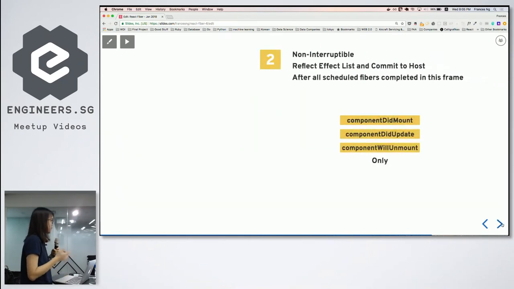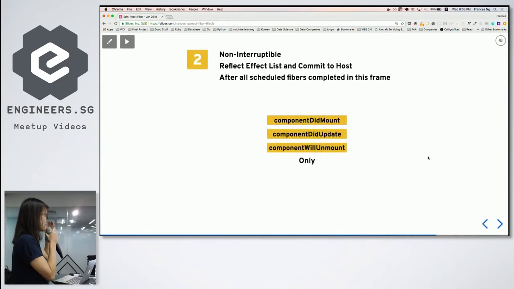Going back to the commit phase, this phase is non-interruptible. So you cannot do stuff like, when I'm committing, I have this urgent job so I must jump the queue. You cannot. What this stage mainly does is trigger the lifecycles that would eventually be called when the components update. The lifecycles triggered are only componentDidMount, componentDidUpdate, and componentWillUnmount.